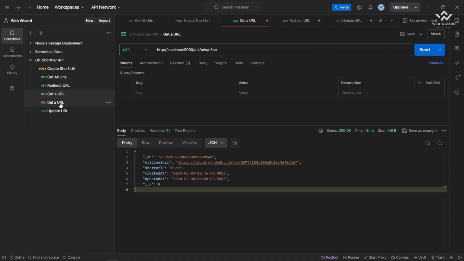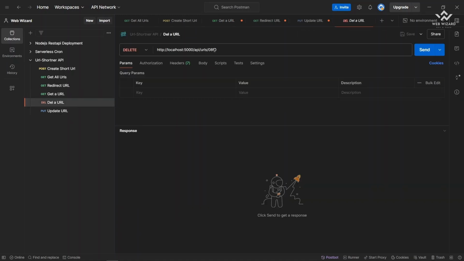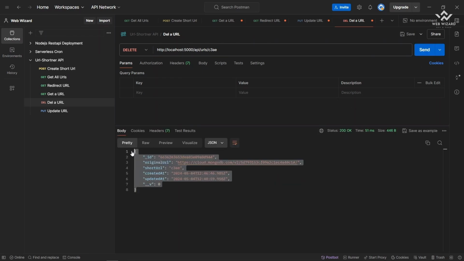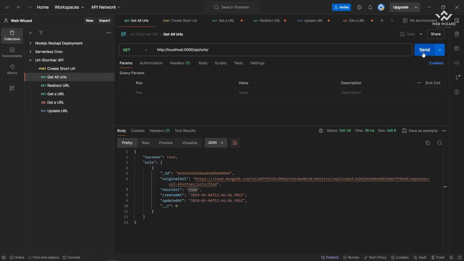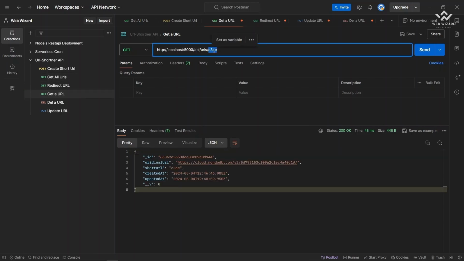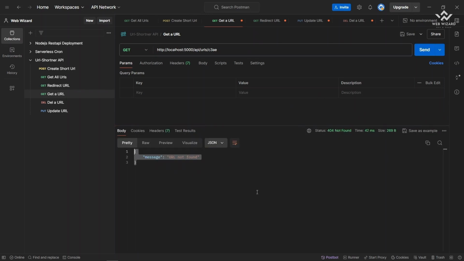Let's try to delete the URL. Again you have to pass the short code and make a request. Okay, a 200 response, and this is the returned response. Now if you try to fetch all the URLs, you should get an empty response. If you try to get a URL by passing the short code, this should give not found. So these are the CRUD functionalities that we will be implementing. Let's jump into the code.